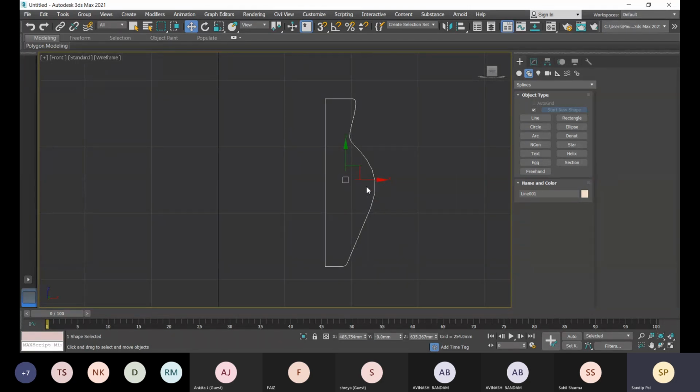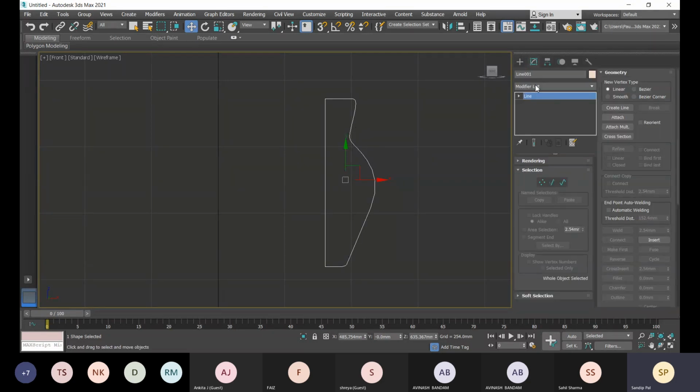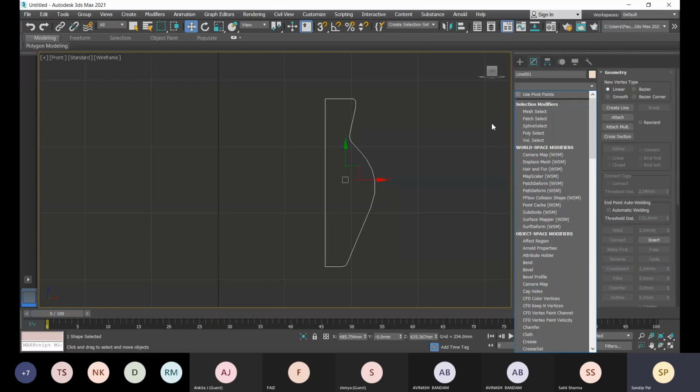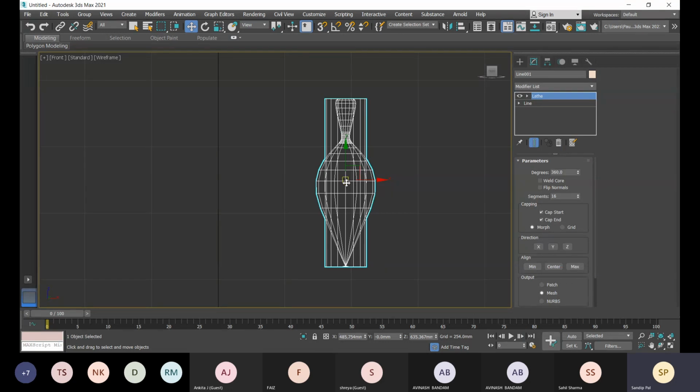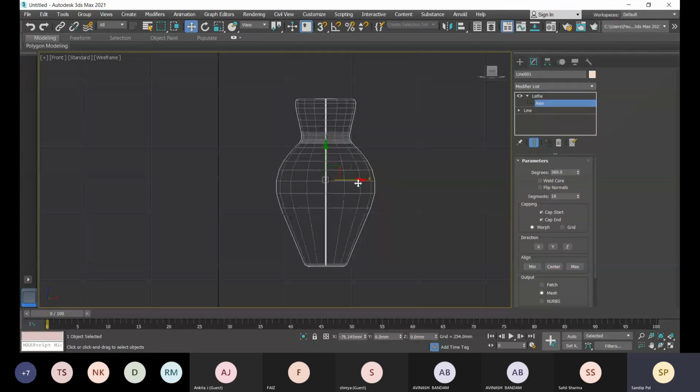Now how can we convert it into 3D? For that, after selecting it, we go to lathe. So it will work as a revolve in AutoCAD. So lathe is there, and here you see it revolves around the pivot point. It revolves around the pivot point, so that is the center. It revolves around the center. So you can change from this axis. If you select this axis, you can change it.